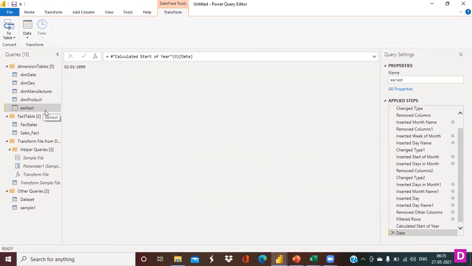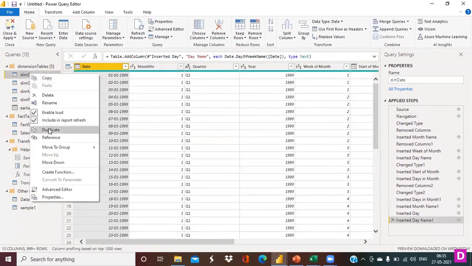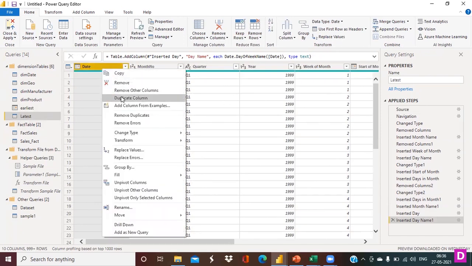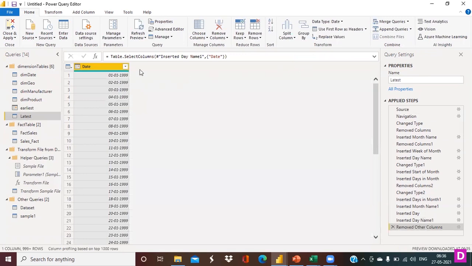Now the next thing I want is the latest date. So once again I'll create a duplicate copy of it one more time. This time I'll name it latest. Same thing, I don't want the other columns here as well. So I'll right click here and click on remove other columns. It will remove all the unwanted columns.